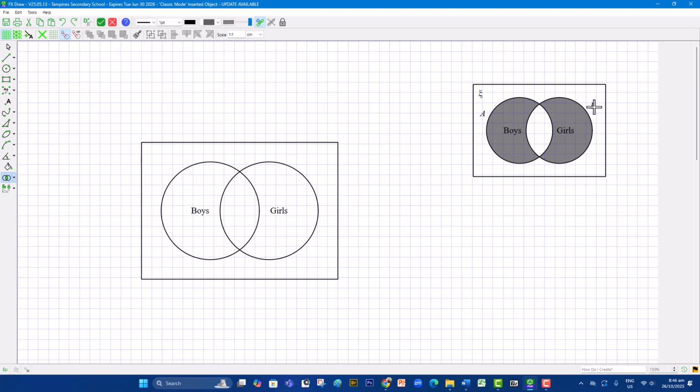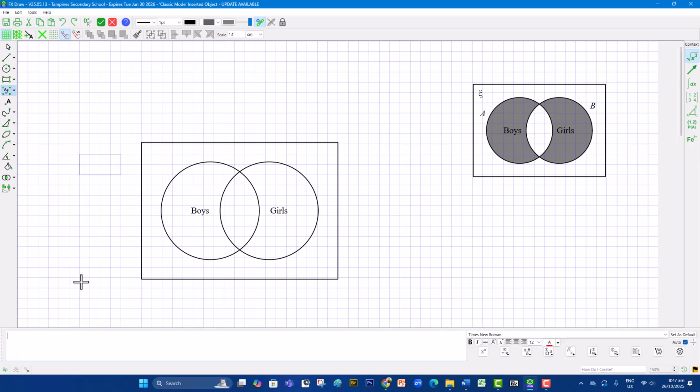Now for A, B, and this universal set symbol, we will need to add a text box. So use the text box, this auto text or equation box tool. You can either click your mouse, left mouse once, or you can do what I usually prefer, click and drag, so that I have a nice small box that I want. And here you can click A.